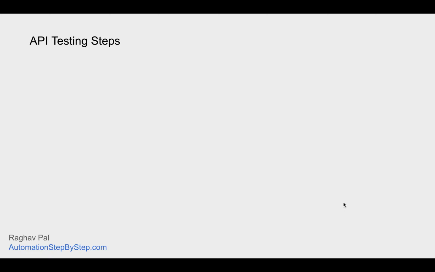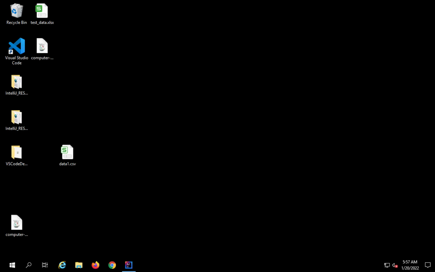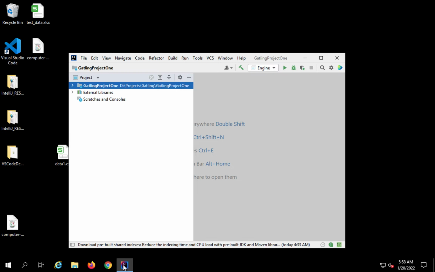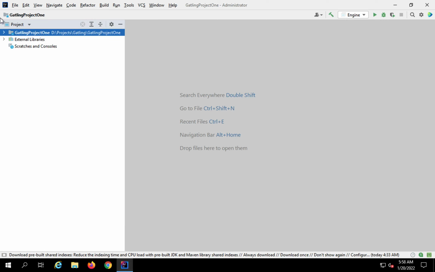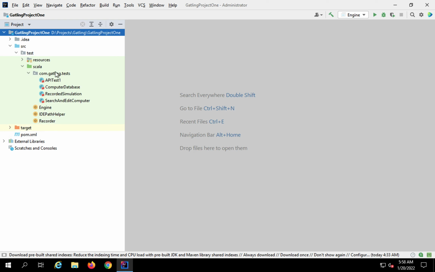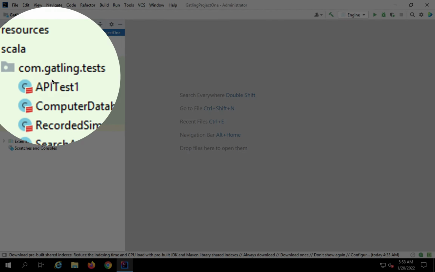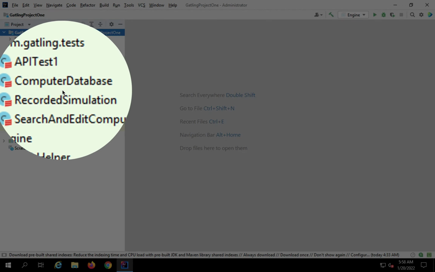So let's get started and let us see the steps. Step number one is we will first add a new class in our project. So let us go to the project, and here I have my IntelliJ, and this is the project that we have been working on. And if I go to the src folder, and if I go to Scala, and here I have my com.gatling.test package, and here we have all our earlier scripts.